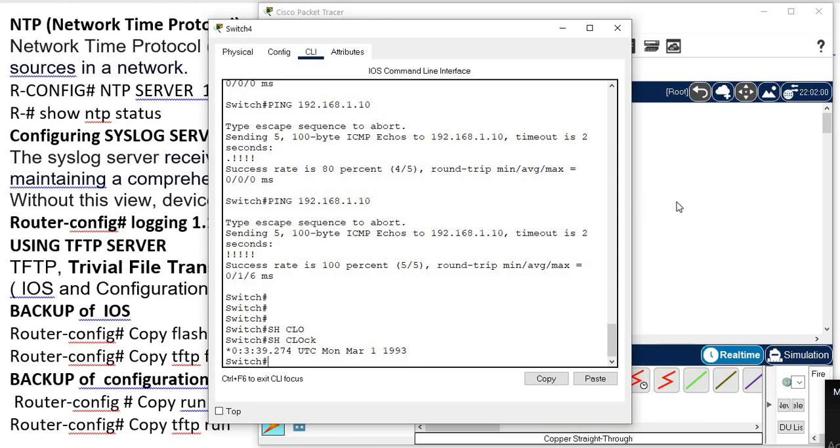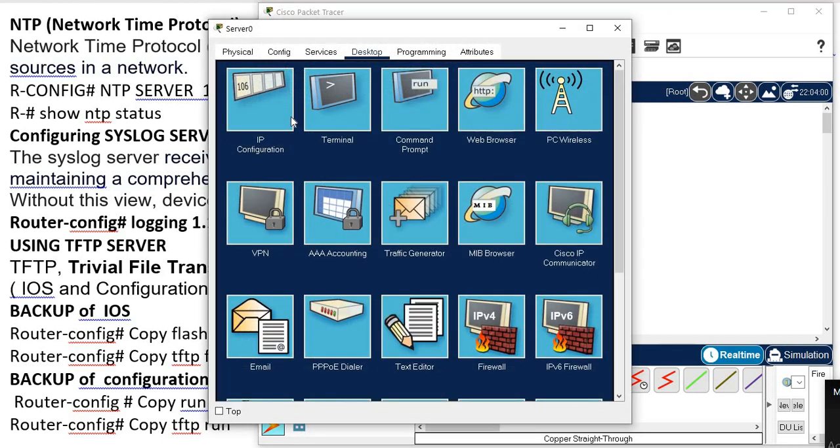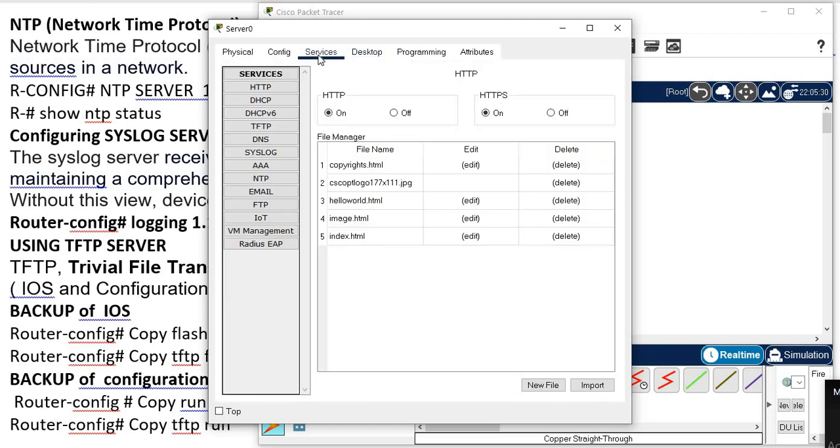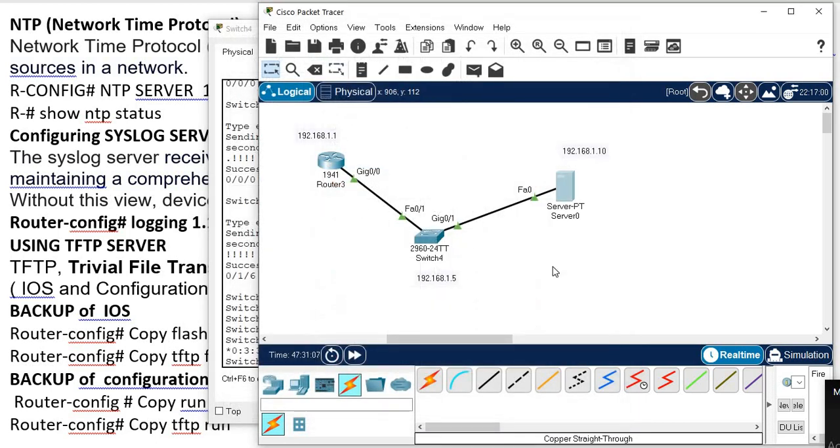For example, I will configure this server as an NTP server. If you check here in the server, in the services, there is an NTP service. Yes, an NTP service is there. See, NTP is on. See, this time is July 26, 2003, 5:11. It is the correct time. So this time will sync to our network devices, router and switches both. This is already on, but I have to configure this IP on my network devices.